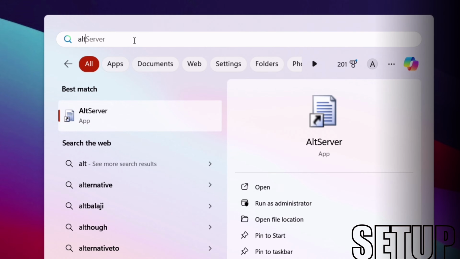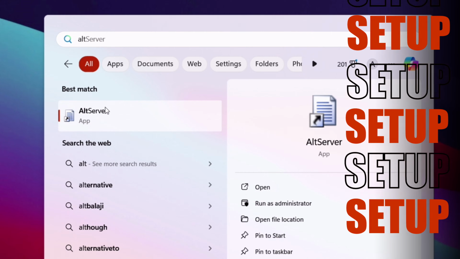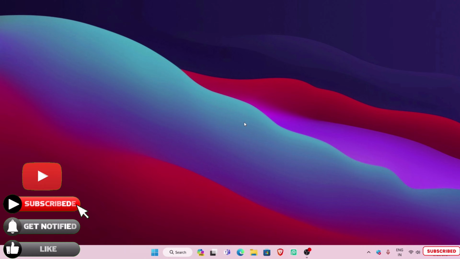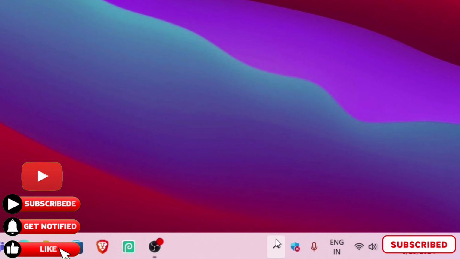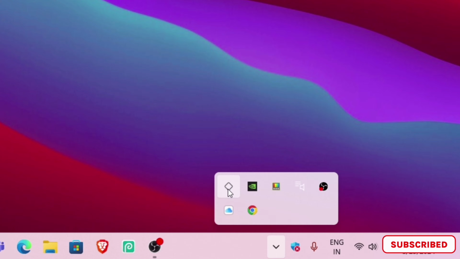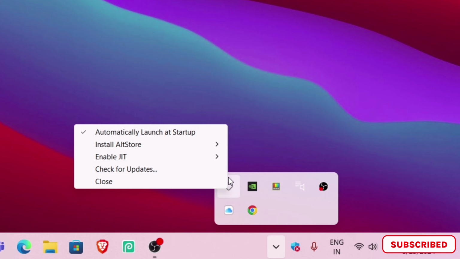I have already prepared a detailed video on AltStore setup. Click on this upper right icon here, and just click on open. Just navigate to the taskbar and click on this icon. This diamond-shaped icon is of AltStore, indicating that it's running and active in the background.